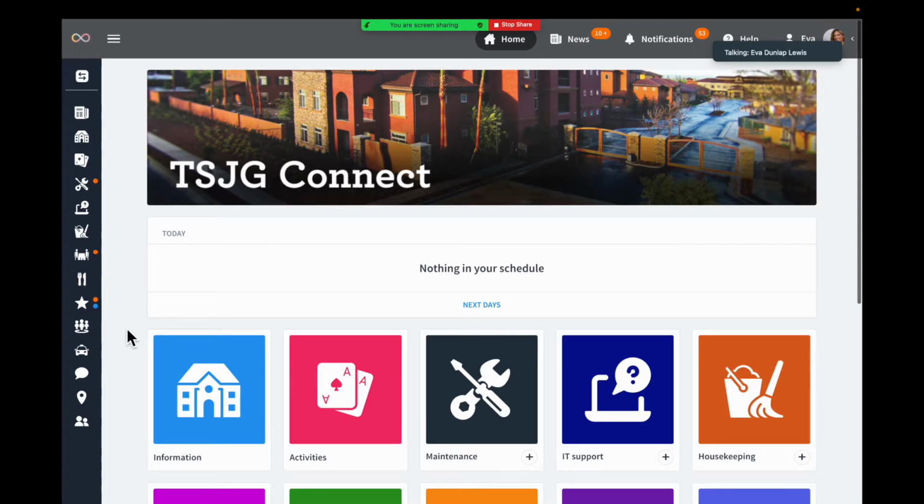And it would be true because at a certain point, more information will be added to all of these cubes. So what I'm showing you is how TSJG Connect looks on the dining menu and the committees cube as of today's date. I'm going to show you how these cubes operate. But if you're following along in the future, what you see on your screen may be a little bit different because TSJG Connect changes every day. It's a platform that we use to communicate between team members and residents, and thus it is constantly changing.